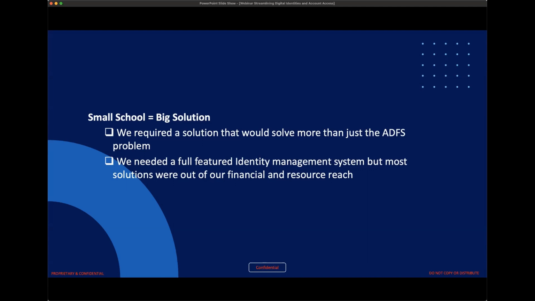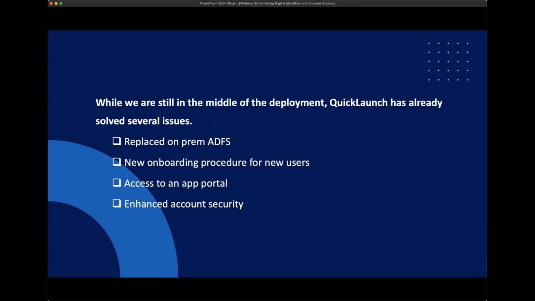So I was in the process of exploring some cloud-based options such as Azure. I actually found out Google has kind of an app function as well. And then we came across Quick Launch. While we're still in the middle of our deployment, Quick Launch has already solved several issues for us. It's already replaced our old ADFS server, but it's also given us a much nicer onboarding procedure for new users, access to an app portal, which we never had, and enhanced account security.